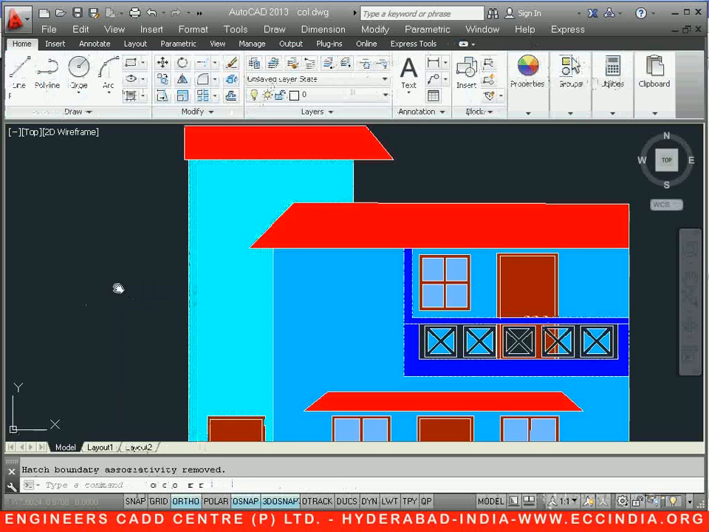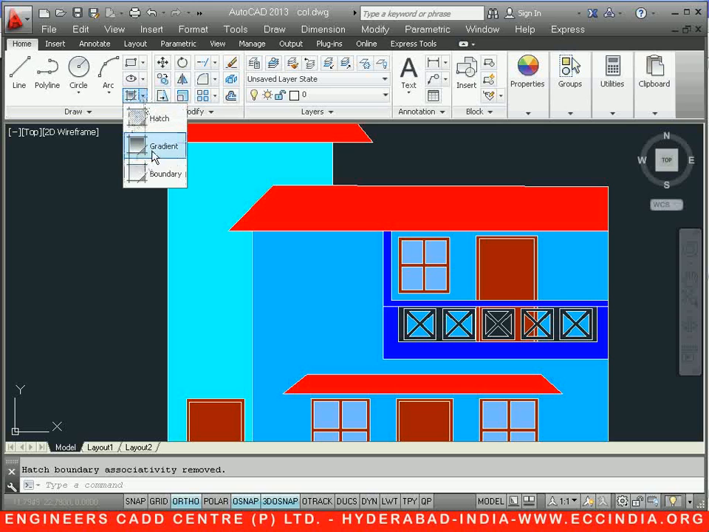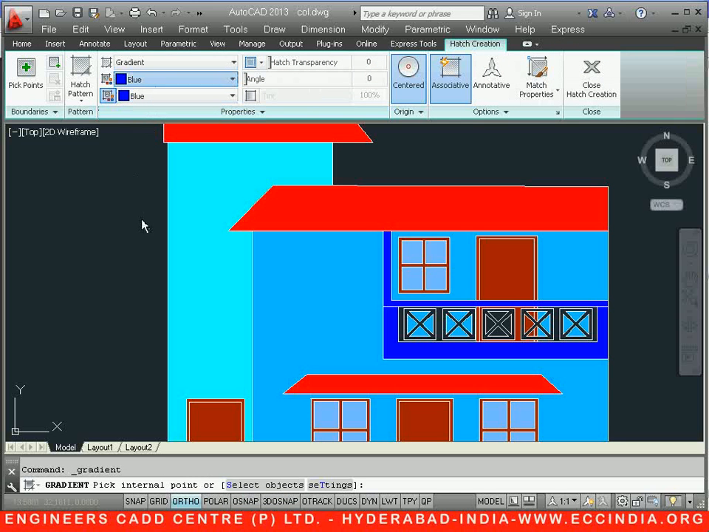I'm going for hatch. I'll go and select gradient. Let me select the brown color itself. Same way here also I'll go for brown color, assigning this color over here also.